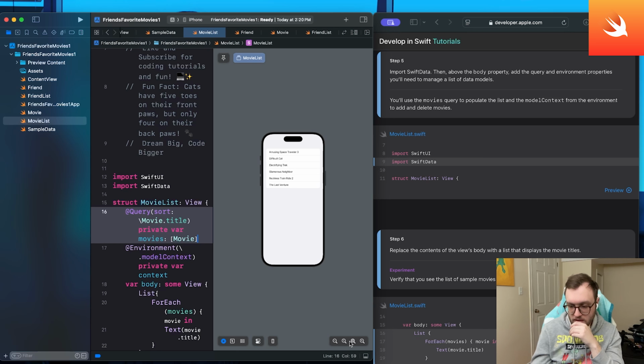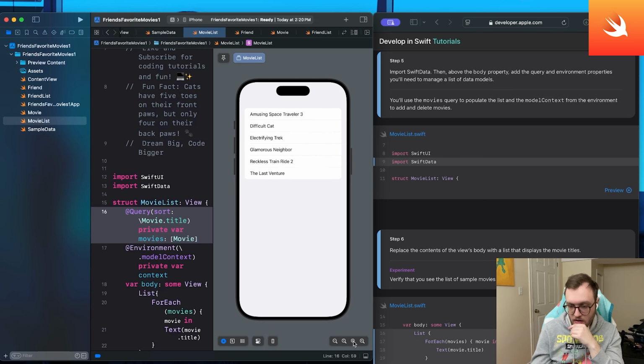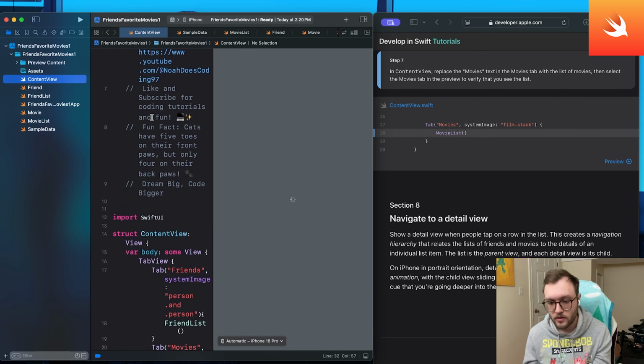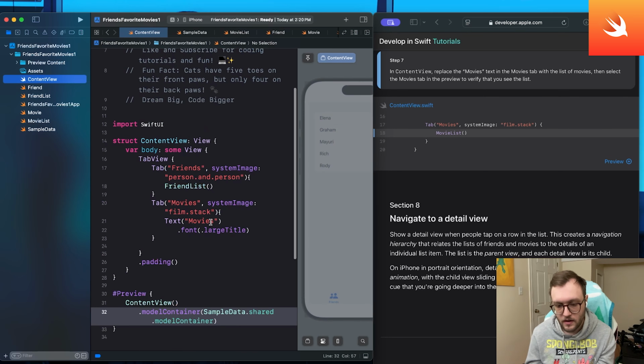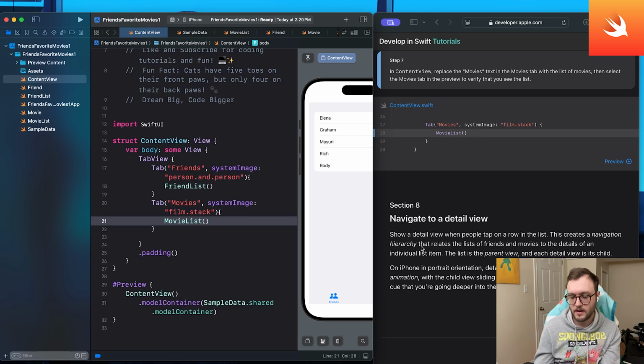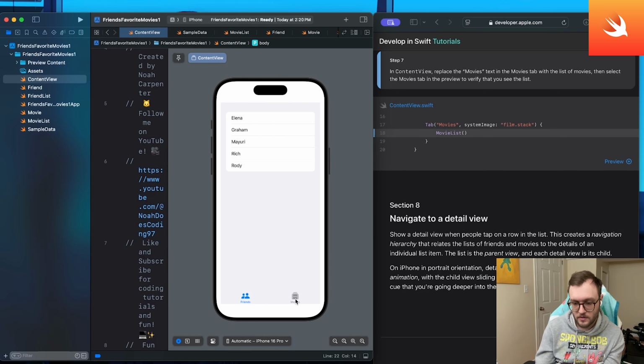Okay, now it's loading up. There we go, and we can see and verify that we have all of our different movies here. Wonderful. And we are only grabbing the movie title currently. Keep in mind there is a part 2 of this tutorial, so maybe we'll get to see the dates. I don't know. Wonderful. And then it wants us to go back to our content view, and we're going to replace our text with movies, just like we did before, with our MovieList with the empty brackets. So now let's go ahead and test that out. Look at that. We're in our content view and we can go between our friends and all of the different movies.